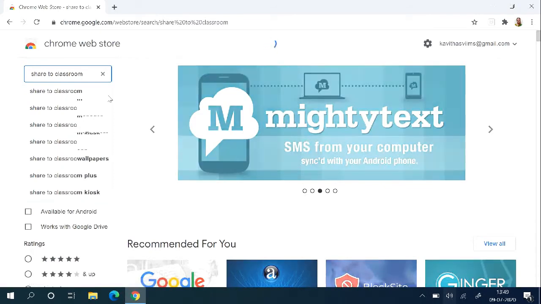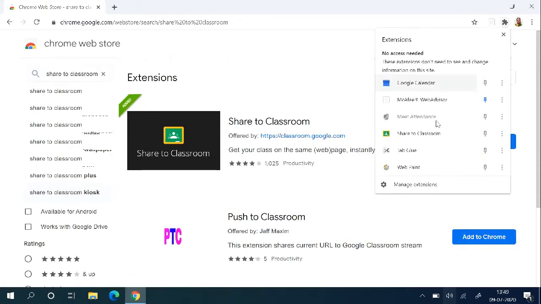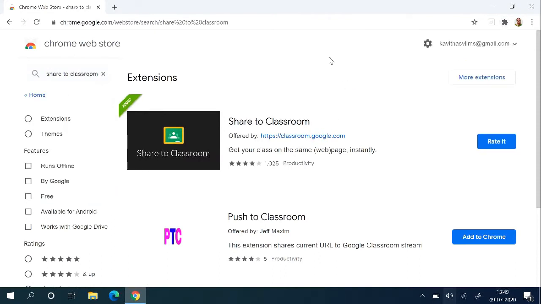Just type and search for it. You have this extension available, but they are saying that they may stop it from August 15th or something; as of now, it is working fine, so you can try it if you want. Since I have already installed it, it is just asking me to rate it, otherwise it will ask you to add to Chrome. If you click it, it will be added to your Chrome extensions. You can see in my browser it has been added and is available. Like that, n number of Chrome extensions, whatever you would like to have, you can add.